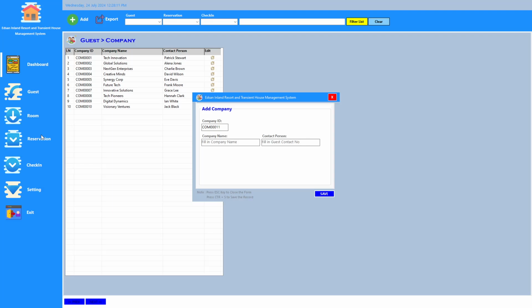Input fields for company ID, company name, and contact person. Save button to store new company information. This interface makes managing company information straightforward, ensuring easy addition, viewing, and editing of company details.